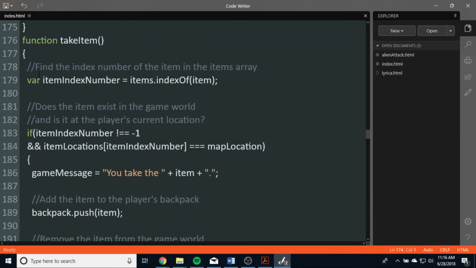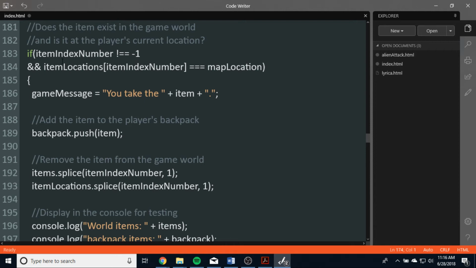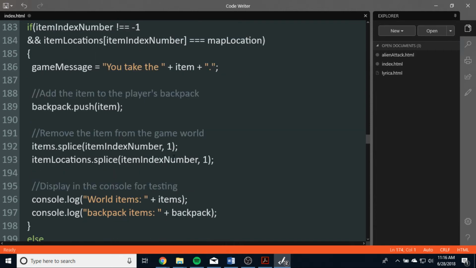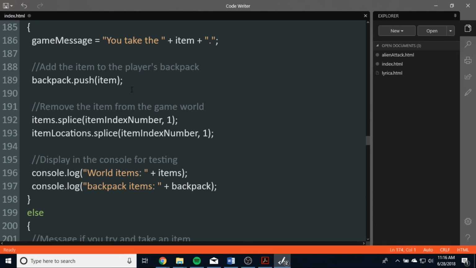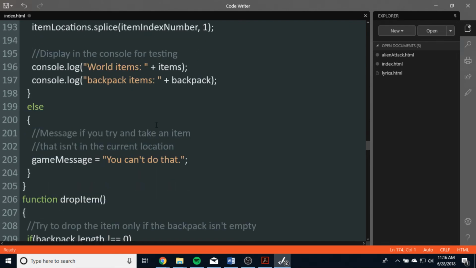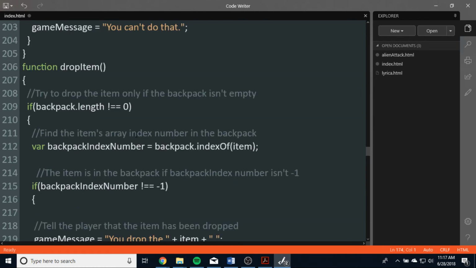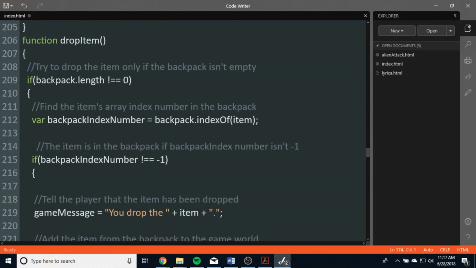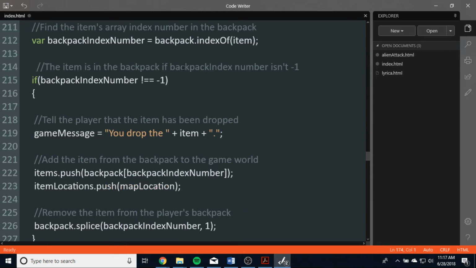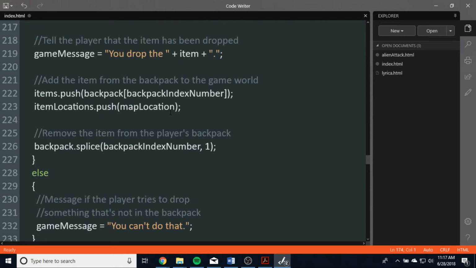So our take item function is going to figure out what item it is that they're talking about. It's going to figure out if that item exists in the game world, and if it does, then they take the item. It pushes that item into their backpack and removes it from the game world. The drop item function is going to check to see if their backpack is empty. If it's not, then it figures out if that item is in their backpack. If it is, they're going to drop the item. It's going to add it to the game world at that map location.